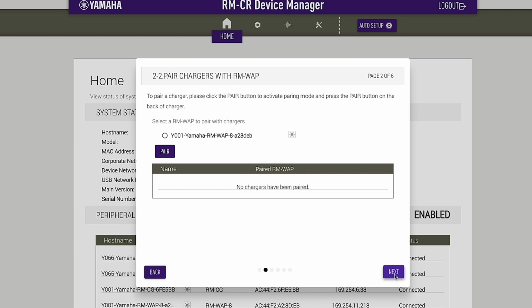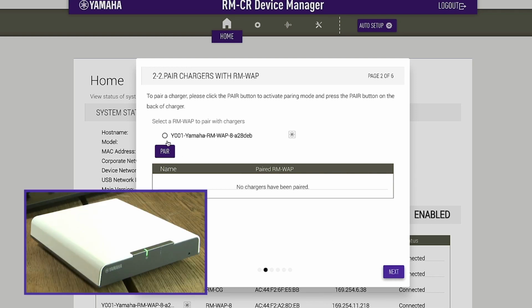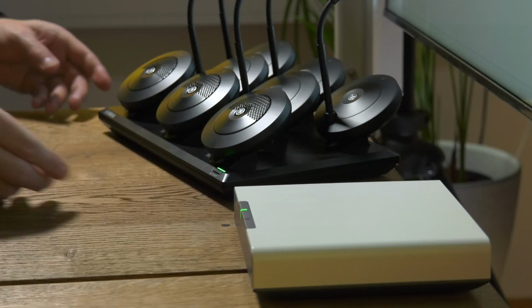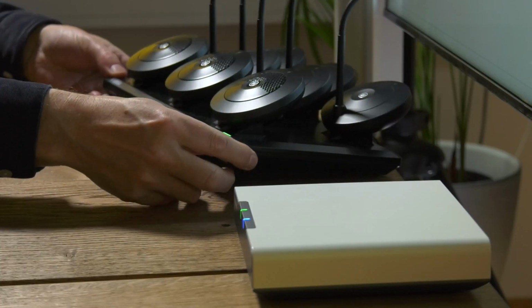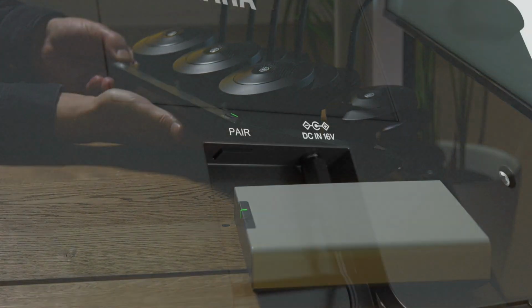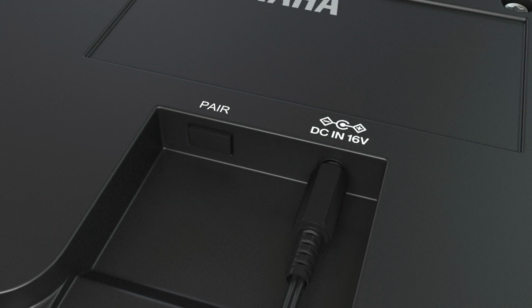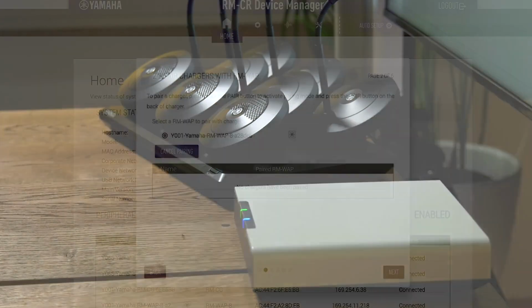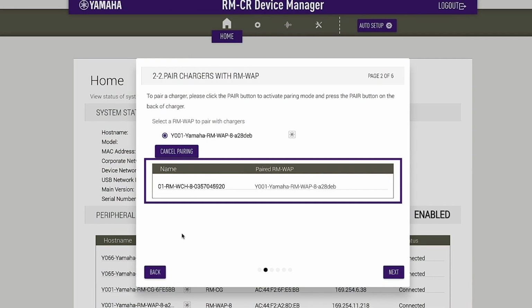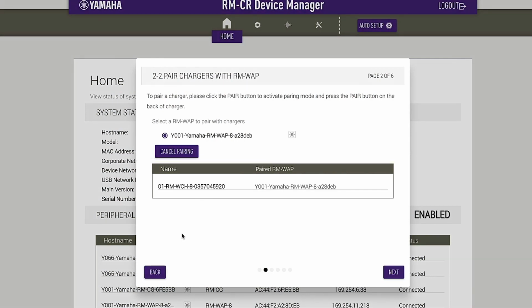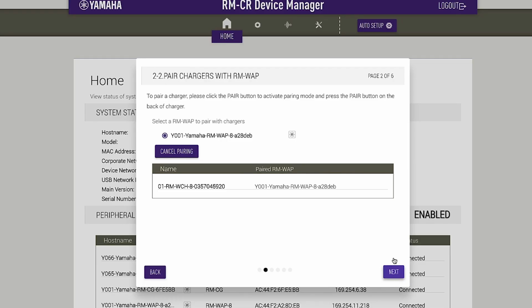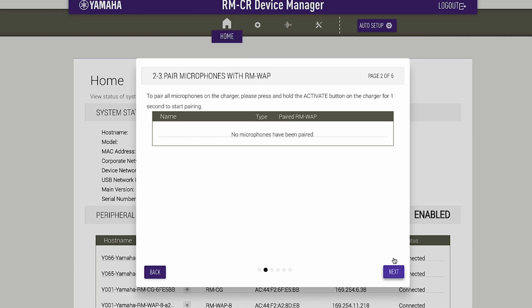When landing on 2.2, pair chargers with RMWAP, please select the RMWAP unit showing in the window and then proceed to press Pair to initiate the process. To complete this action, you also need to push the Pair button on the back of the physical charger. Allow for the system to scan for the RMWCH or the charger, and it will appear under Paired in the dialog window. When done, the blue light on the charger will also turn green. Please press Next.